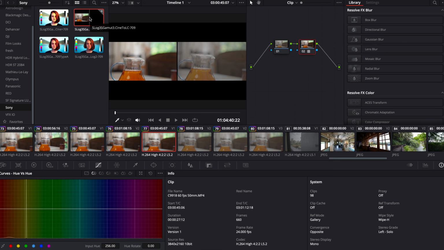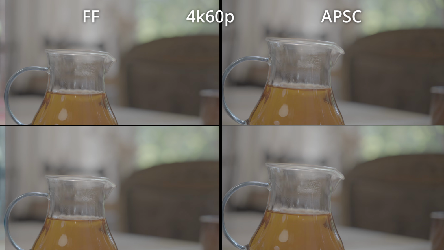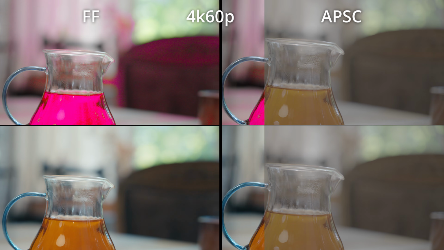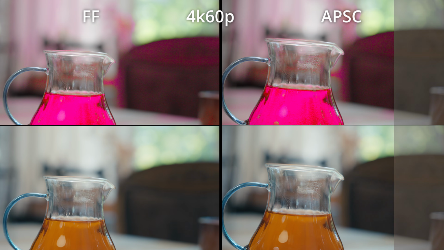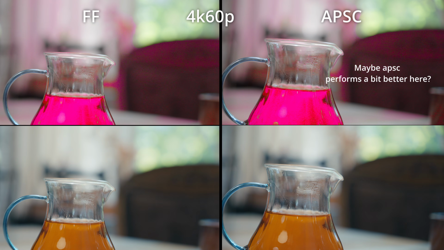These two footages were shot in S-Log3, so let's test their dynamic range by doing some color grading. You can see no matter whether I do moderate editing or crazy editing, the full frame and the APS-C lenses have very similar performance. I cannot tell one from another.